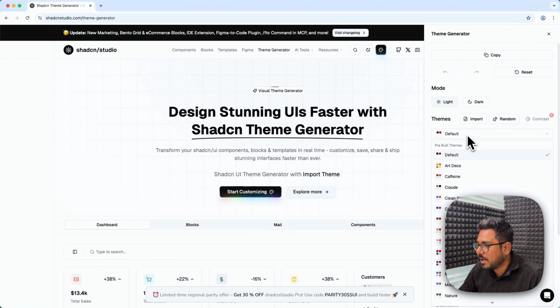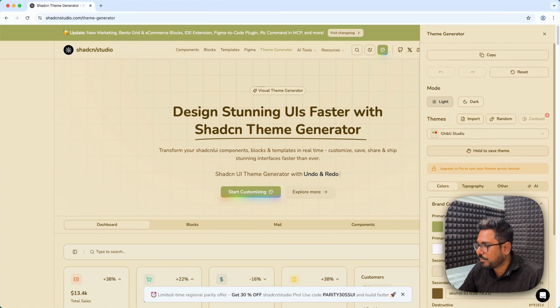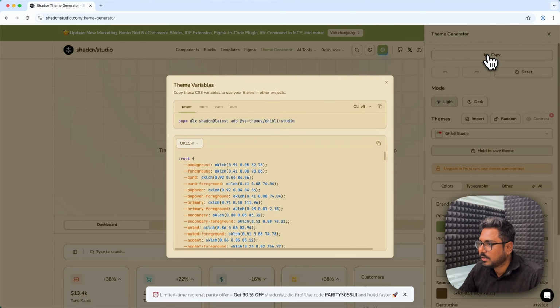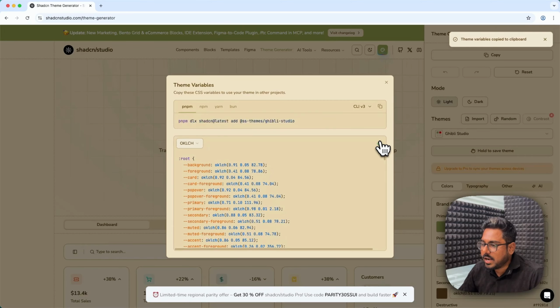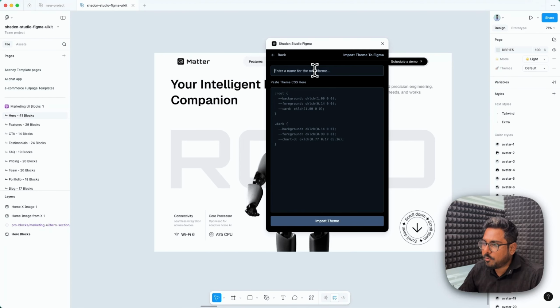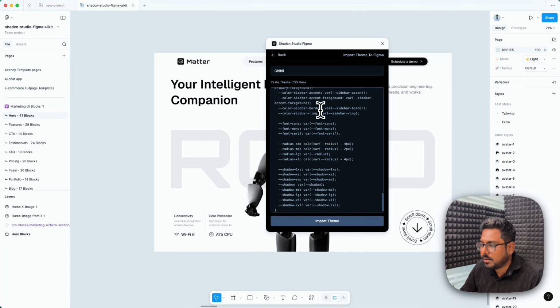In the theming section, we have already added many themes. Let's try the Ghibli Studio. Simply click on the copy button and copy variables. Now jump into Figma. Write a theme name, paste the theme variable and click on import theme.